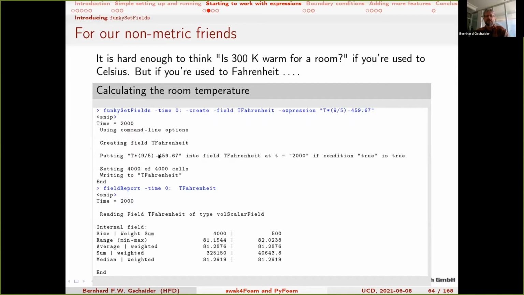So basically you can run this utility and then you can use T Fahrenheit, for instance, for post-processing in Paraview, or you use field report to see how warm the room would be in Fahrenheit. So basically the temperatures we had before, 301 degrees, if I remember it correctly, that's 81 to 82 degrees Fahrenheit.